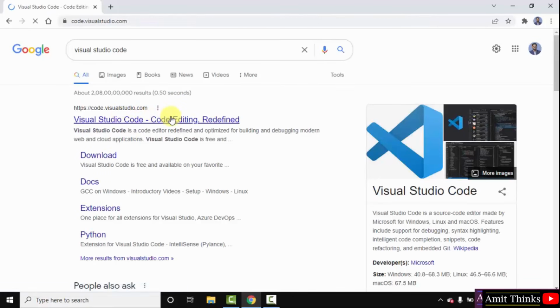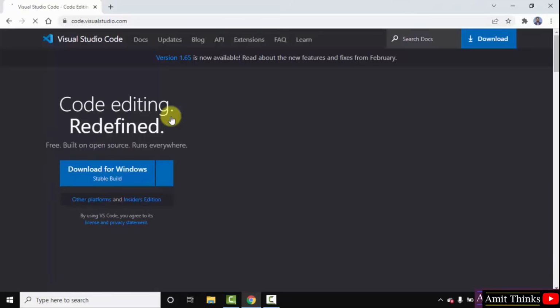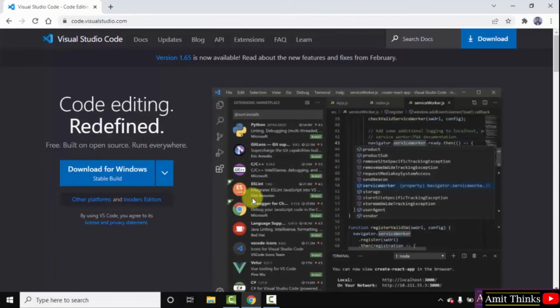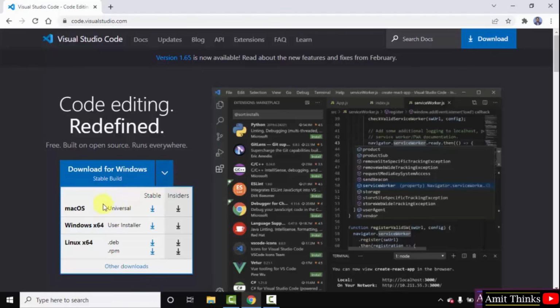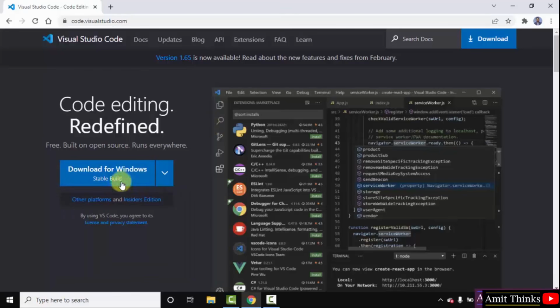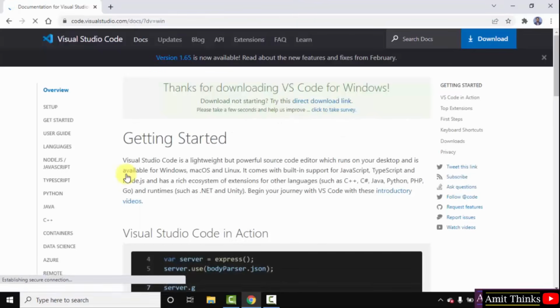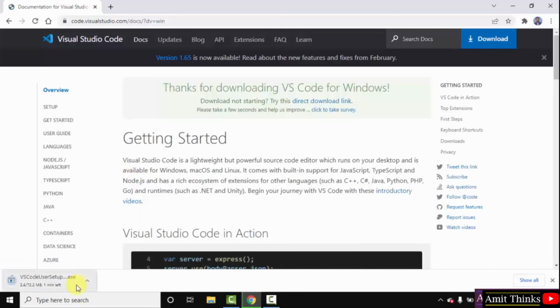Click on it. So VS Code, that is Visual Studio Code, is owned by Microsoft and it is freely available, that is open source. Herein you can see the current version for Windows is visible. You can click on the drop down so that you can check the versions for Mac and Linux also. I want for Windows, so I'll directly click here. Download for Windows. Now download started. Here it is. It's only 72 MB. Let's wait for a few seconds.